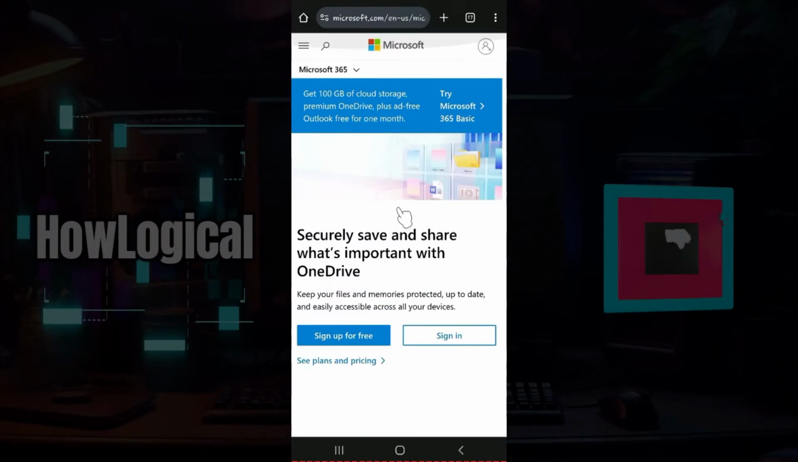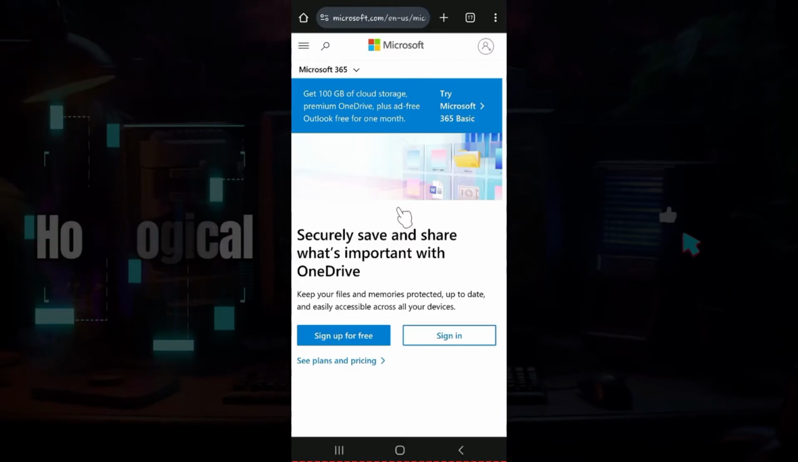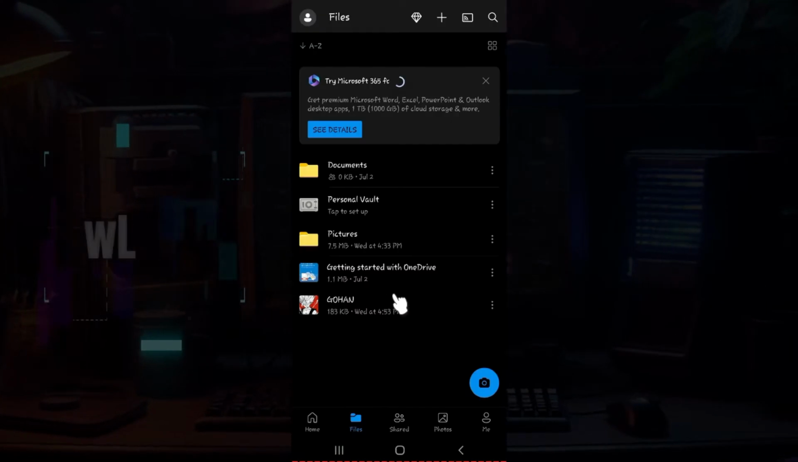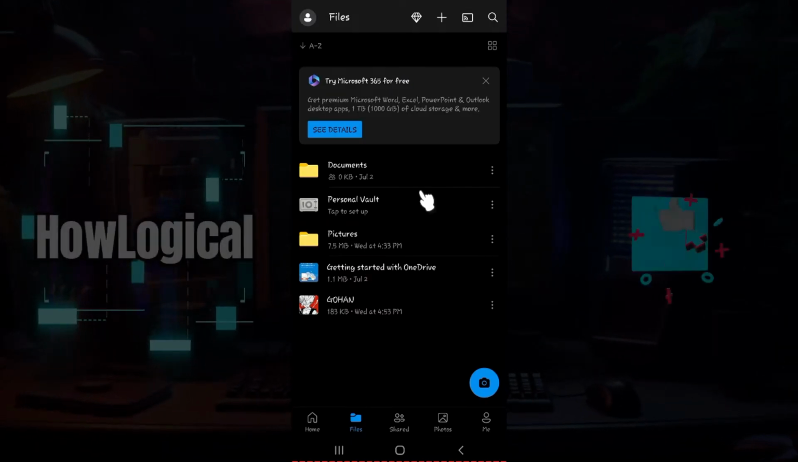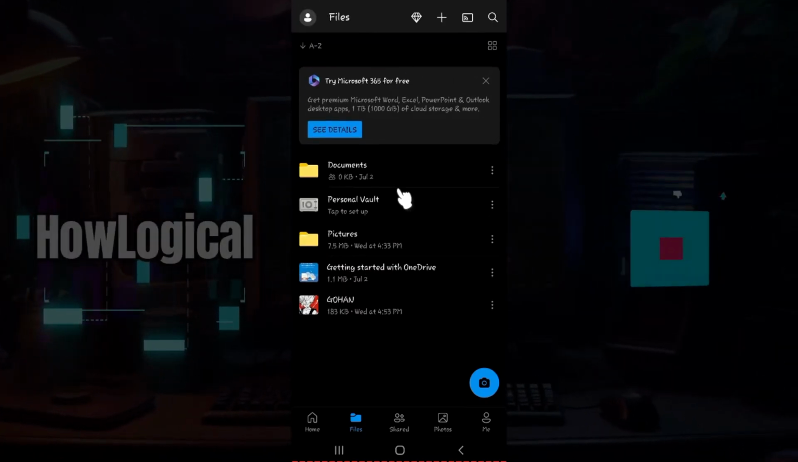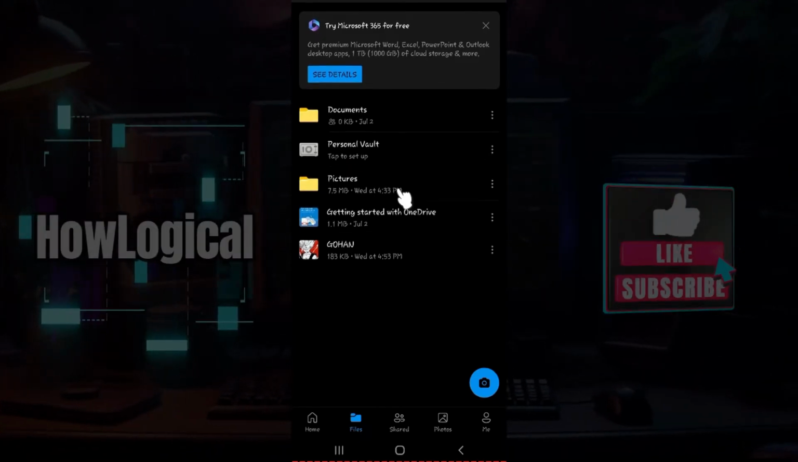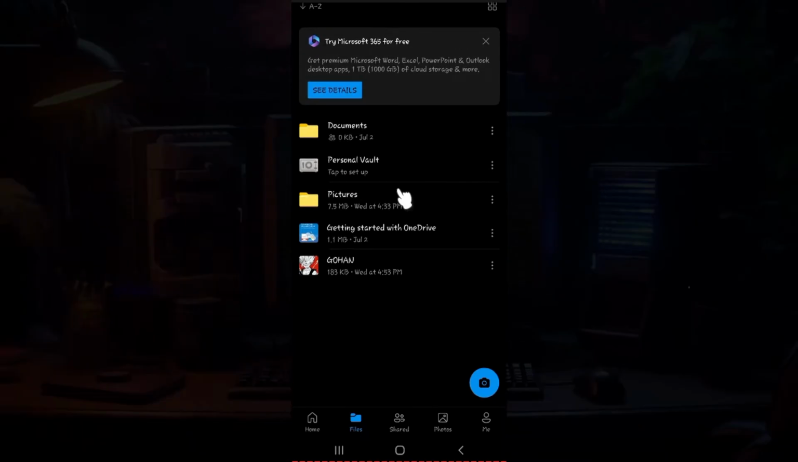In this tutorial, we're gonna look at how to download files from your OneDrive mobile application. Now let us begin. As you can see, I have already installed the application and logged into my account. In case you have not, do it right now. It is quite easy. If you don't know how to, we have created a video regarding that as well.